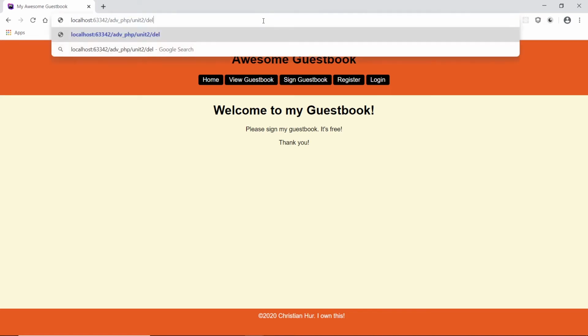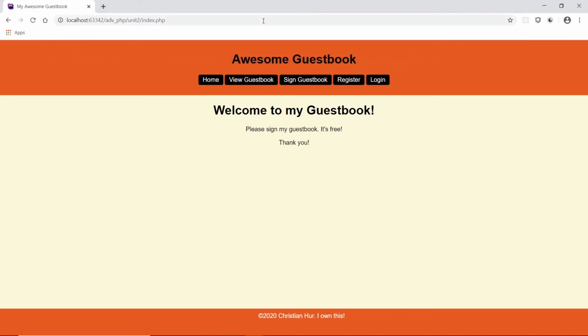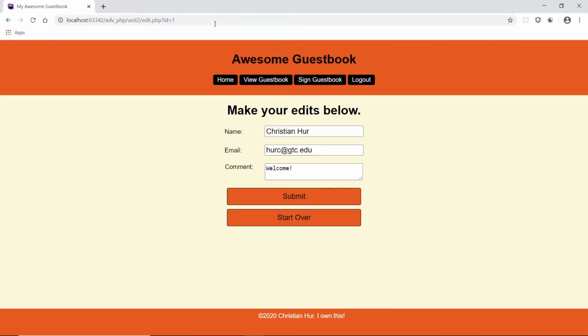If I go to the delete page, same thing. It directs me back to the home page. Once I'm signed in, then if I go to the edit page, you see that I'm able to access it because I'm already signed in. Okay, so that's how you use sessions to manage state and also to disallow someone to edit your page.